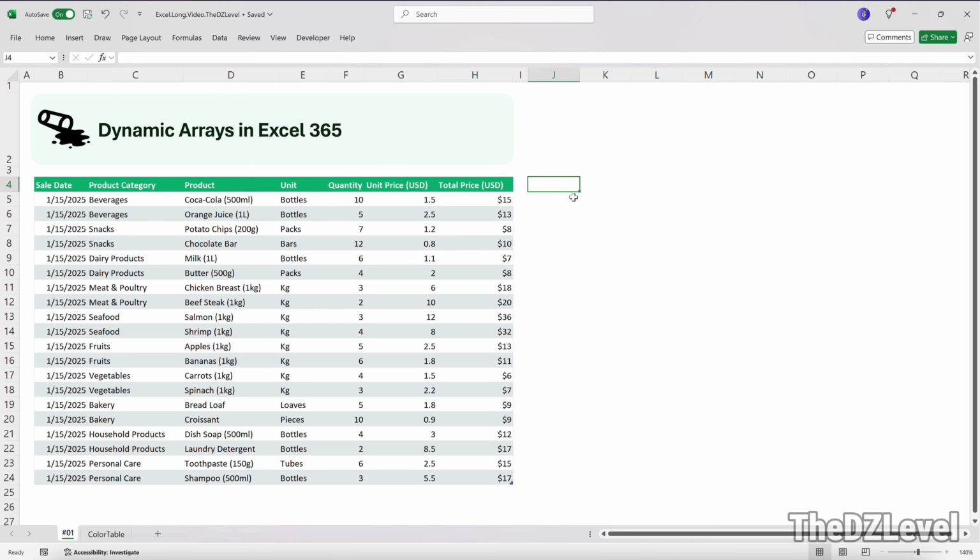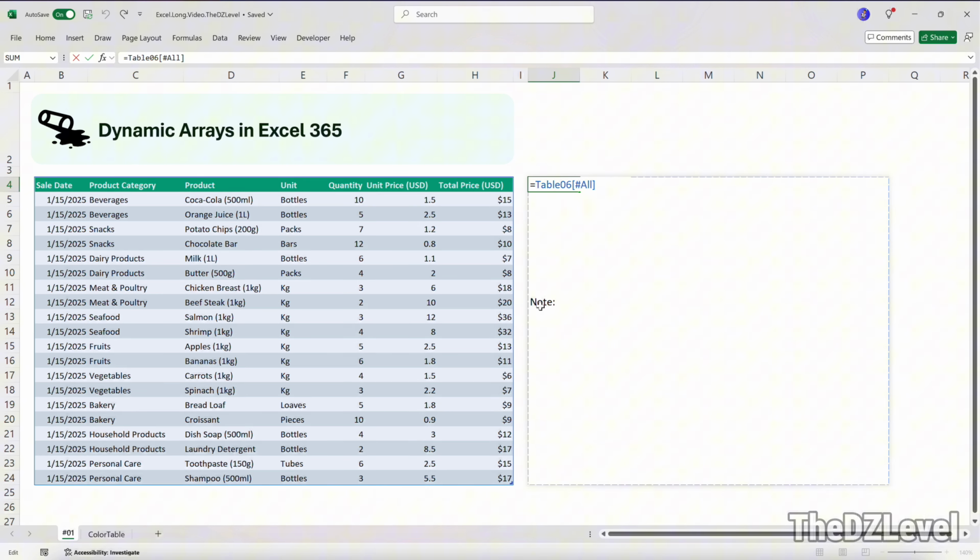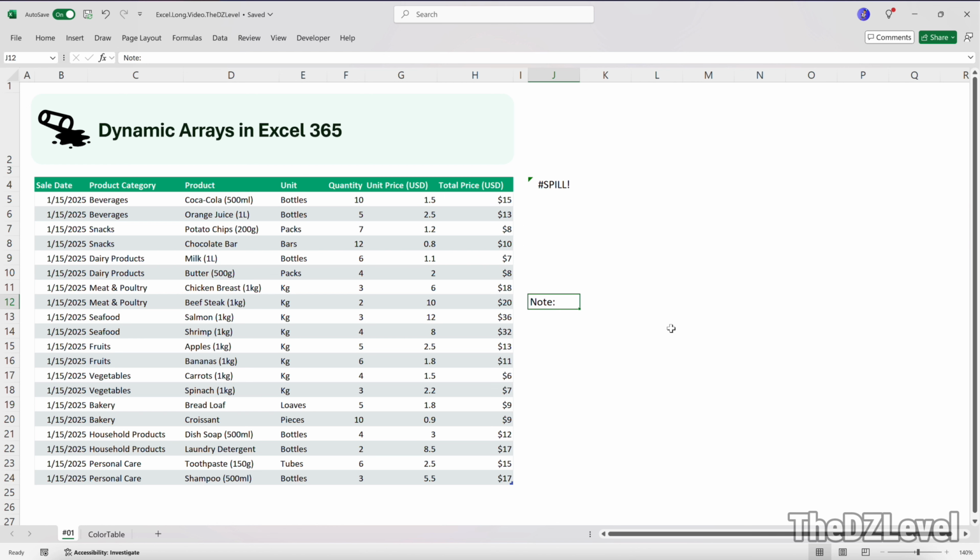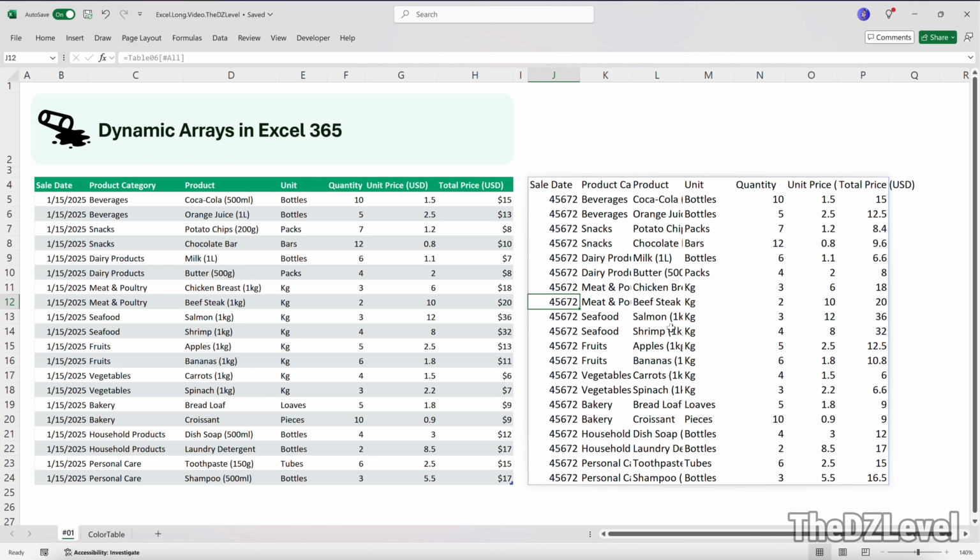3. Important notes when working with dynamic arrays. Blocked spill range. If the spill range overlaps with existing data, you'll see a hashtag spill error. Example: enter text, e.g., note, in a cell within the expected spill range. Then, in J4, type equals, select the data range, and press Enter. A hashtag spill error will appear because the existing data is blocking the spill range. Solution: clear the blocking data, and the formula will work as expected.